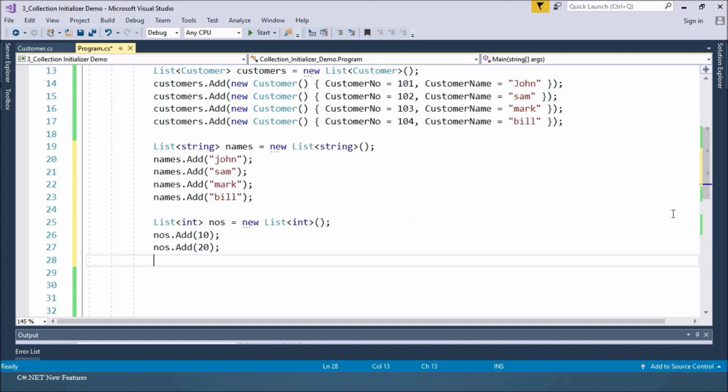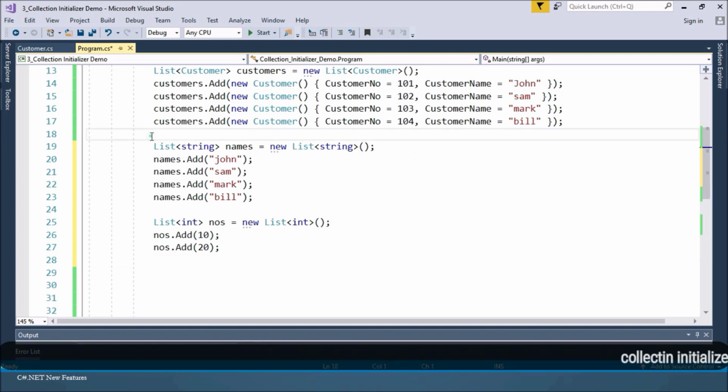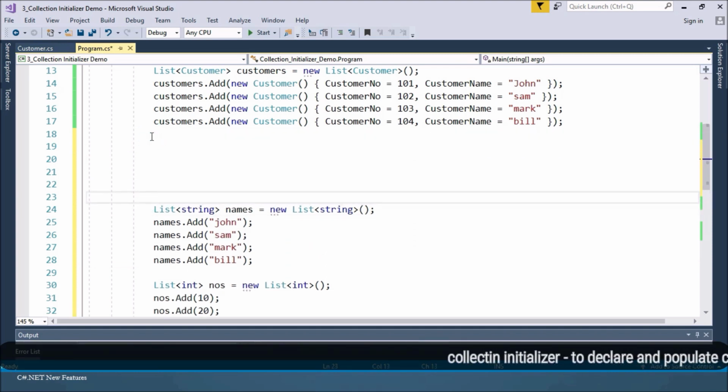Now the new feature Collection Initializer allows you to specify more than one element when you initialize a collection. So with Collection Initializer, you don't have to call the add method explicitly multiple times, but the compiler will do this for us. So let us try the above code using Collection Initializer. Let us try this first for the customer class objects.